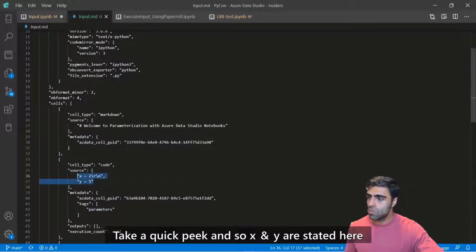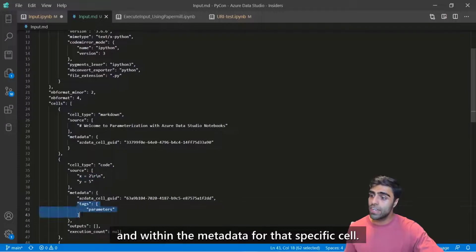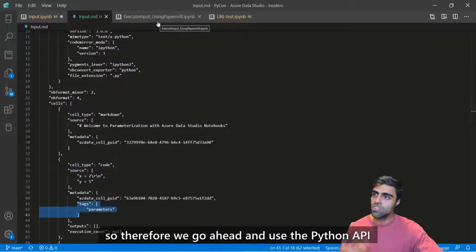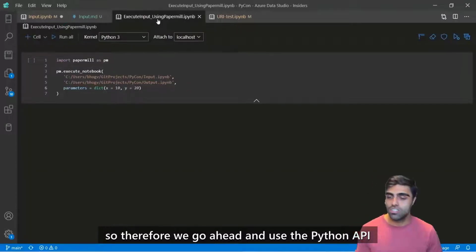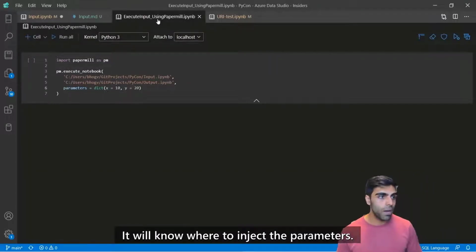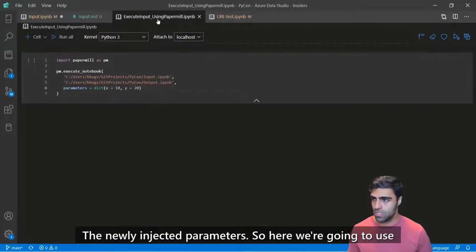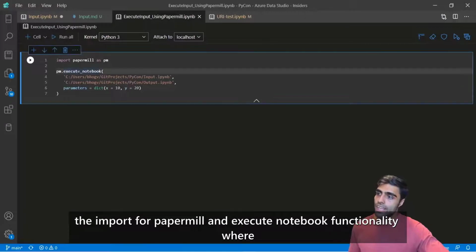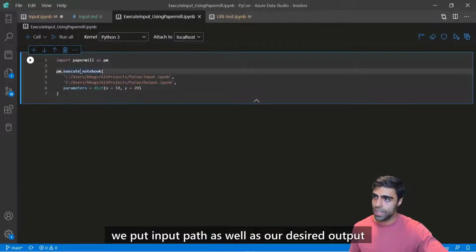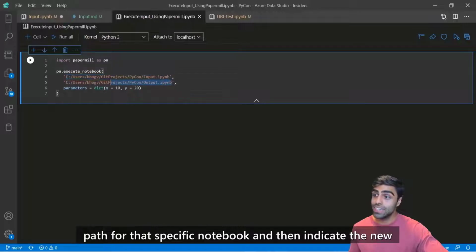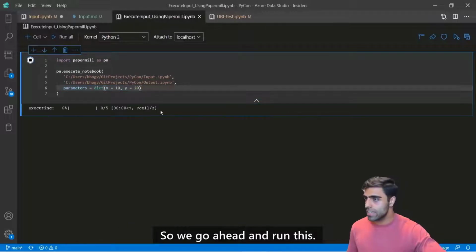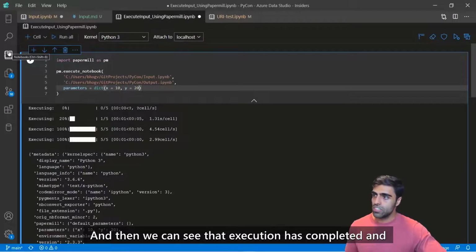X and Y are stated here, and within the metadata for that specific cell, we see it's tagged as parameters. Therefore, when we use the Python API execution, it will know where to inject the newly injected parameters. Here, we're going to use the import for Papermill and execute notebook functionality, where we put an input path as well as our desired output path for that specific notebook, and then indicate the new parameter values that we want to utilize. Go ahead and run this, and then we can see that execution has completed.